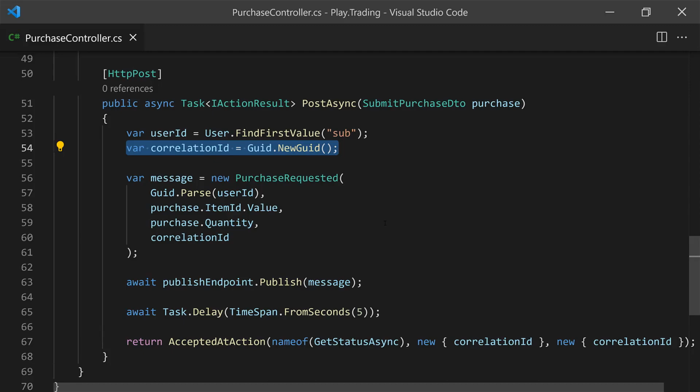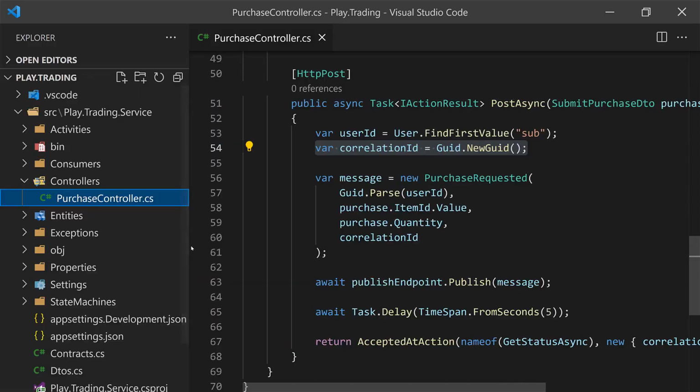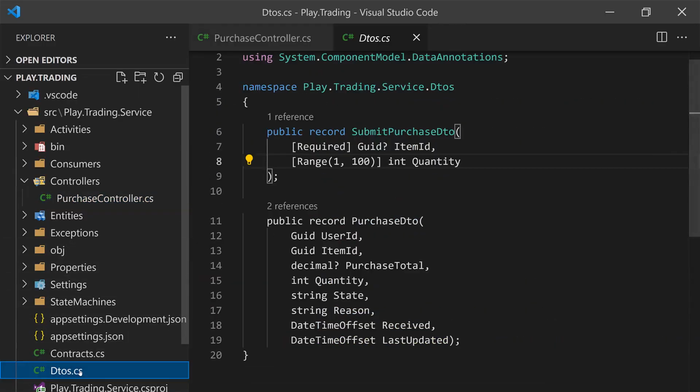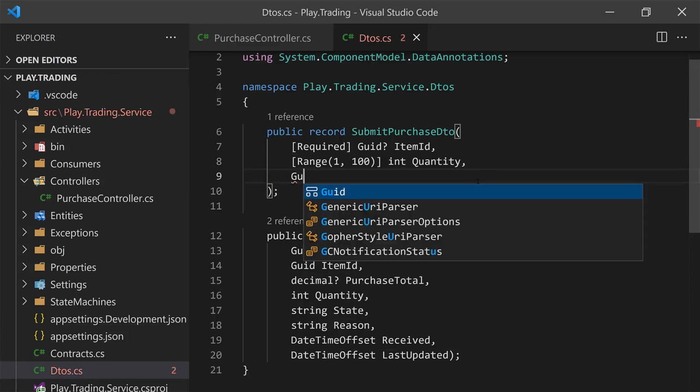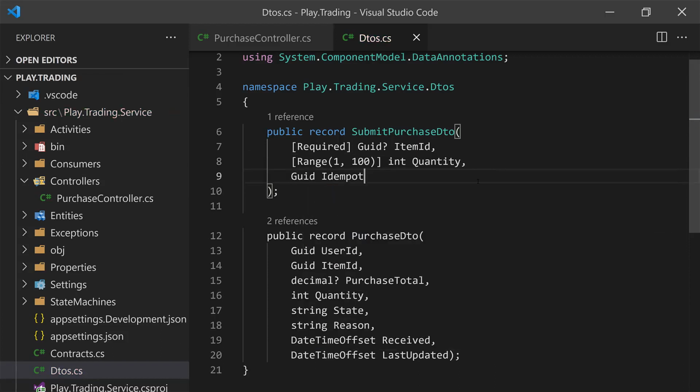In order to do that, I'm going to do Ctrl+Shift+E, and then I'm going to go into DTOs. And here we're going to add one more item into our SubmitPurchaseDto class, which is going to be Guid IdempotencyId. So now the client will have to send over this unique identifier that we call idempotency ID, which we're going to turn into the correlation ID for the state machine. Let's also make it so that this one is required.